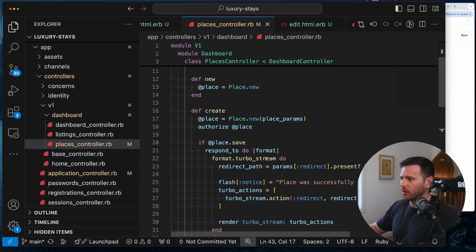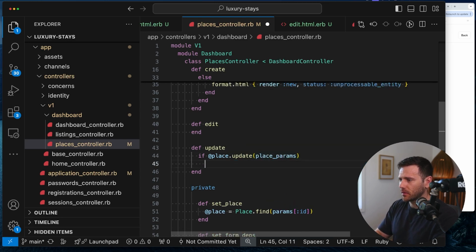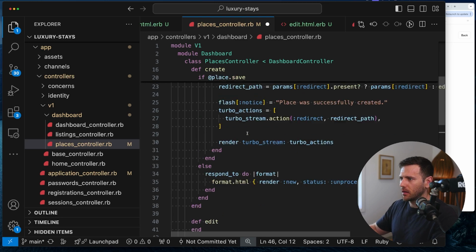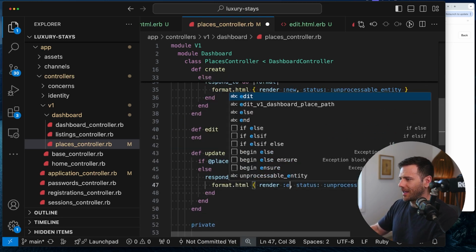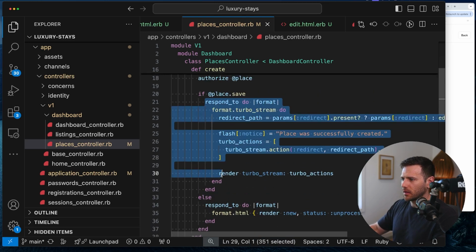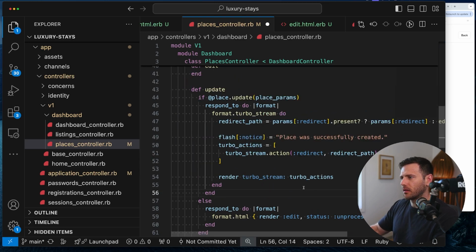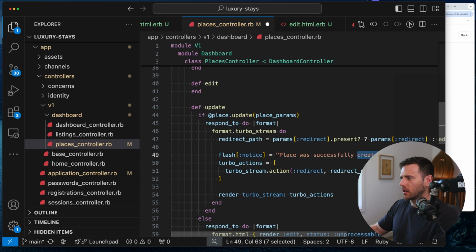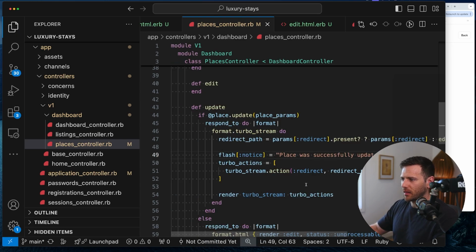And then in update, it'll be if place.update with place params, else end. And the same thing here. If we fail, we're gonna send them to edit. Otherwise, we're gonna do this whole song and dance. I think once you've updated, we'll send you back to place was updated, and this will be edit vdom. You probably just send them back there.